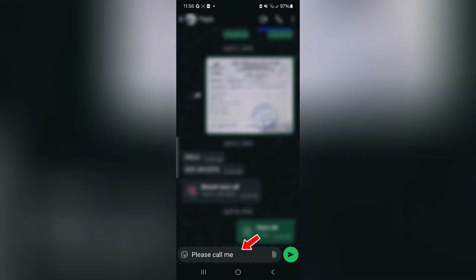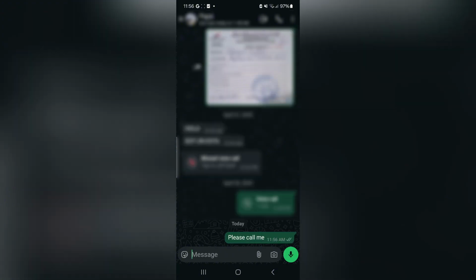It is going to open up in WhatsApp, and it says "Please call me." I can hit the send button, and it will definitely have sent the message. So as you can see, that is how you add a WhatsApp pop-up chat to your website with Chaty.